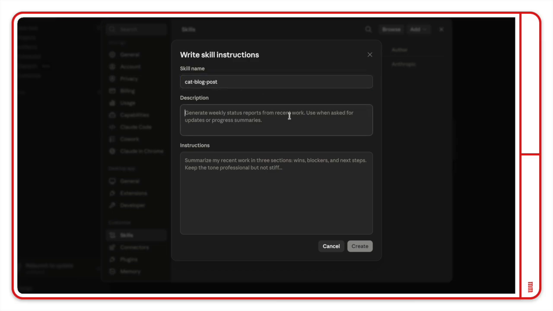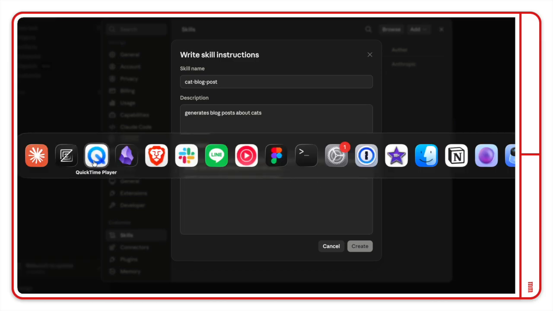Done. Description is also important. It is not only a description of the skill, so what does the skill do, but it's also used to help Claude understand when it should automatically use that skill based on the prompt you're writing. I'll just put something in here. Finally, we've got our instructions, which we prepared in advance.